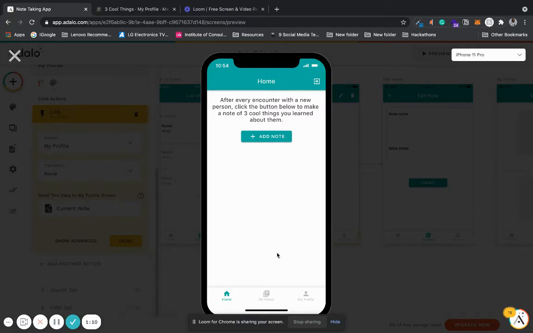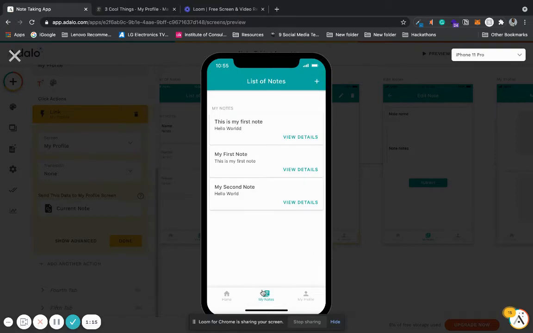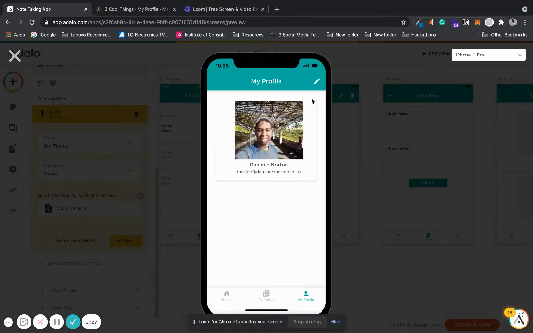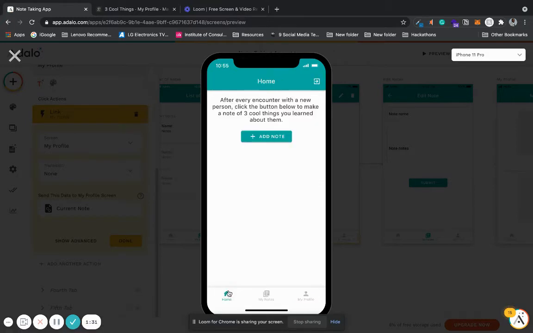So this is a very similar screen. So we have our home screen, we have the My Notes screen. We click on the notes and you can see the details for the note. You can edit it, you can delete it, and users can see their profile and they can edit their profile. So we're going to build this in Adalo.